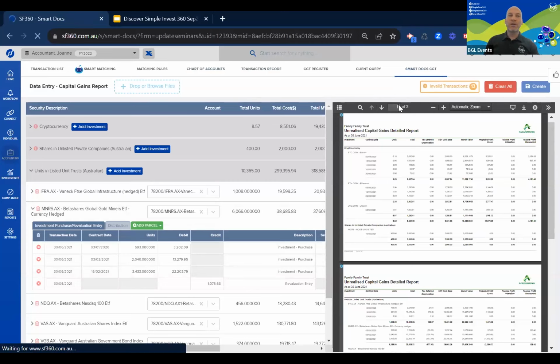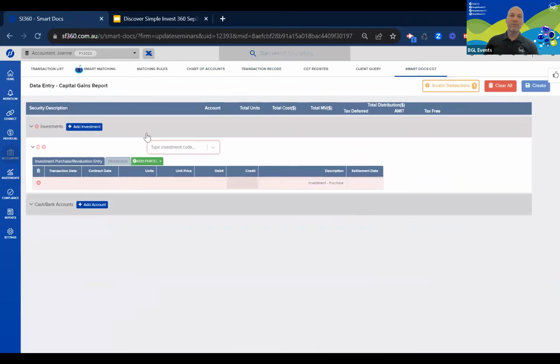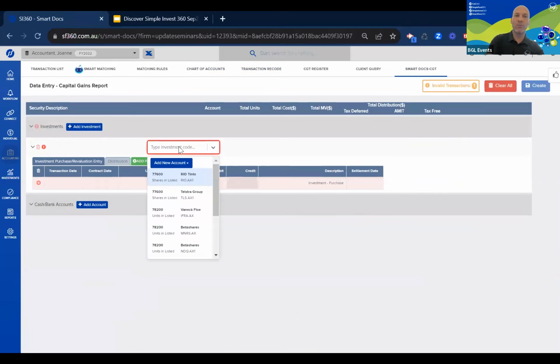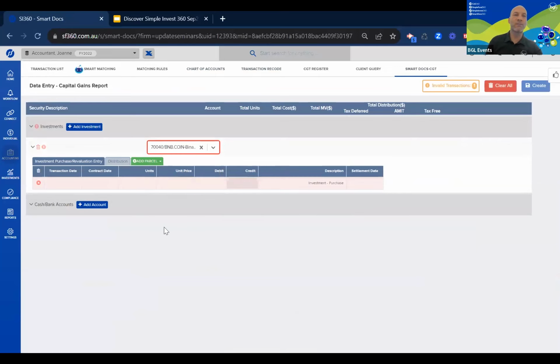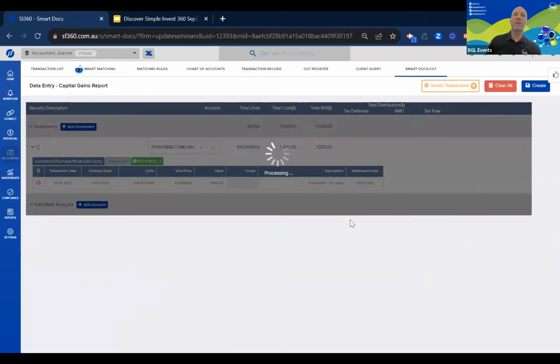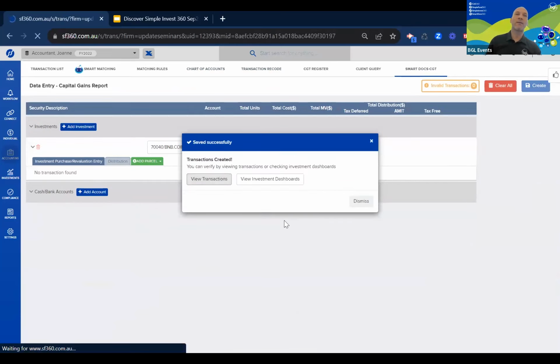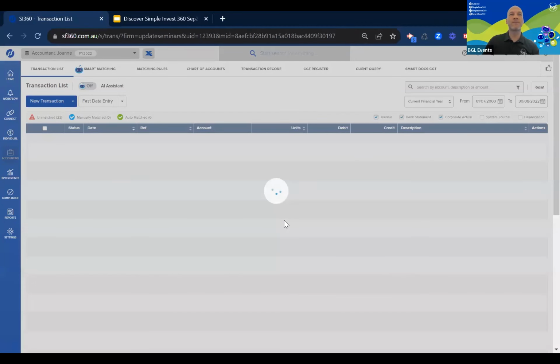But perhaps instead of a realized report, you just have some scribblings on a napkin from the client, sometimes happens. And perhaps particularly for crypto, we can say, okay, this is Binance coin, put in a date, contract date and units, put in unit price there and click on create, and that will automatically create that as the transactions in there.